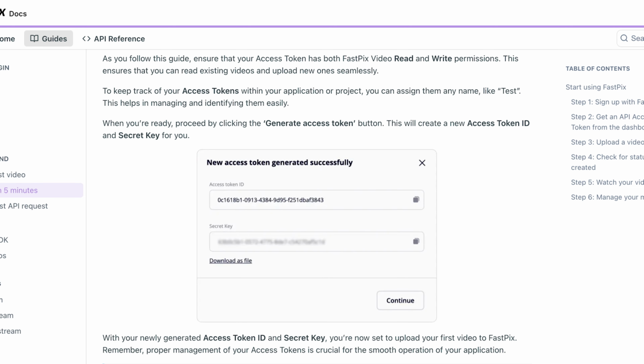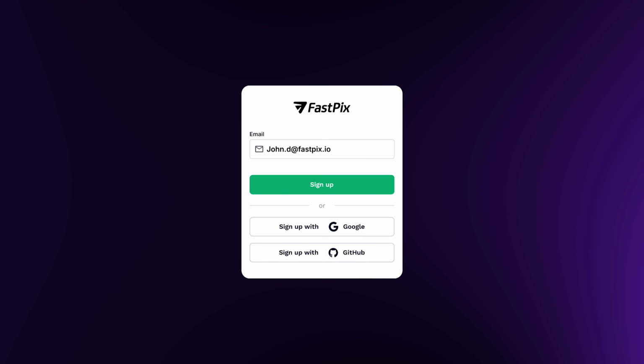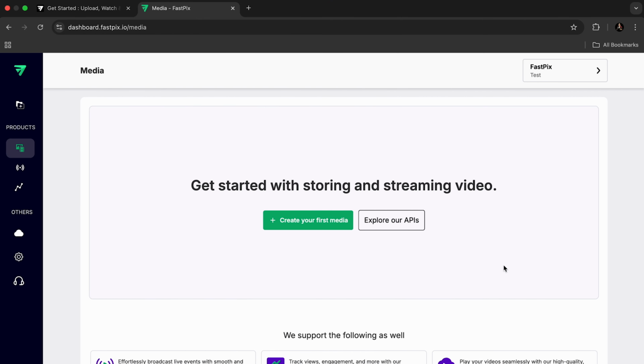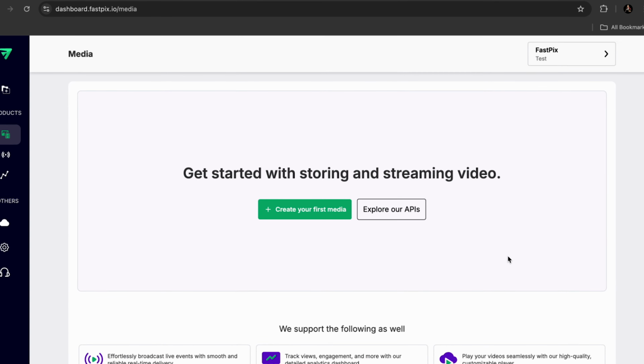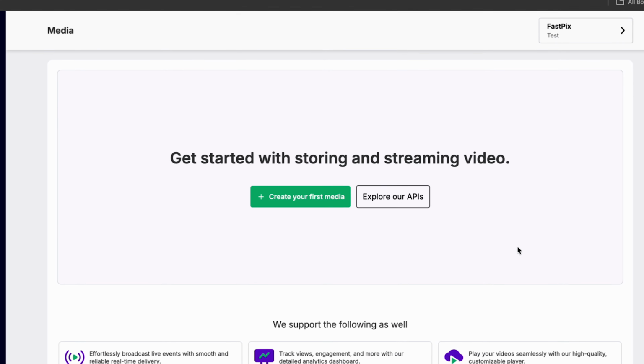First things first, sign up for FastPix. Once you're in, you'll have access to your dashboard, where you can manage everything in one place. This is where your journey begins.